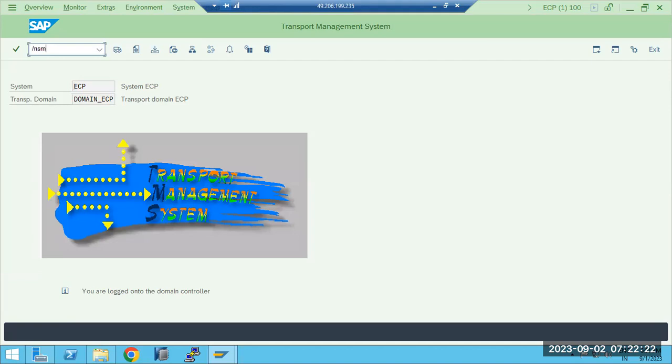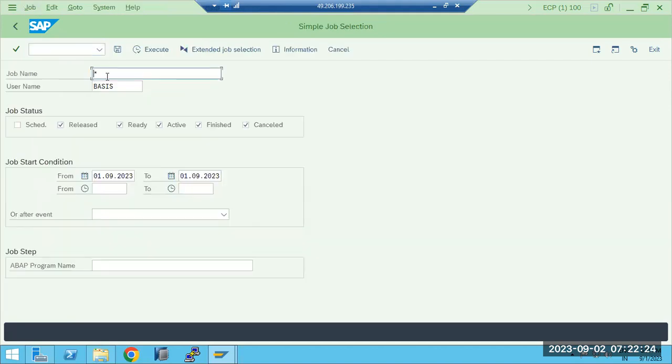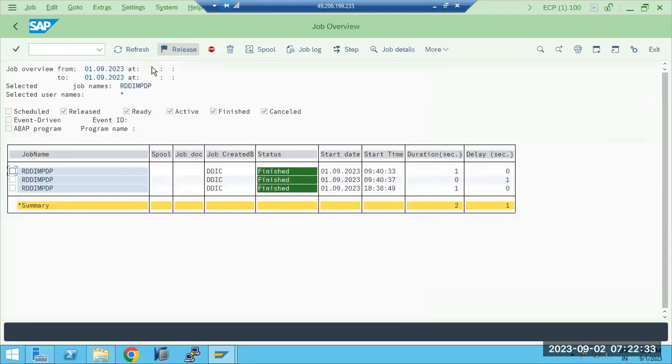If you check the jobs, for each and every transport import there is a job here, the RDDIMPDP job. The job will trigger here. See here, the RDDIMPDP job is running. So it will run automatically whenever you click on the import button. That is the job.